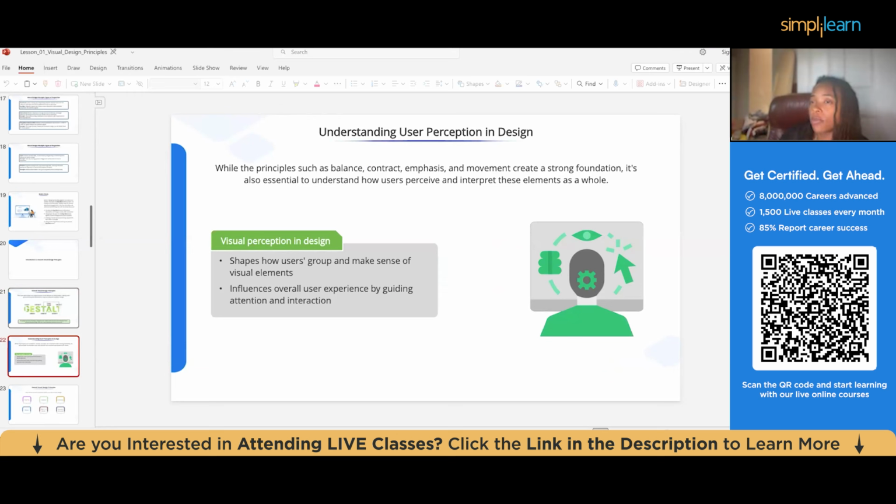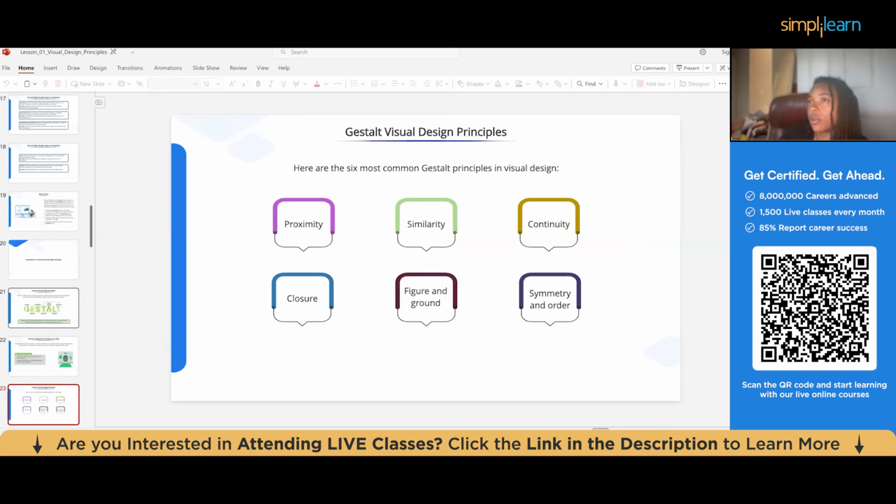Visual perception and design shapes how users group and make sense of visual elements. It influences overall user experience by guiding attention and interaction. So here are six of the most common Gestalt principles in visual design: proximity, similarity, continuity, closure, figure and ground, symmetry, and order.